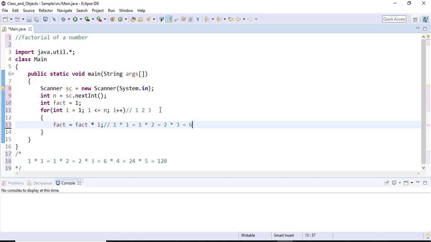Then I'll go to the next i value. i value becomes 4. 4 less than or equal to 5. Yes, condition is true. I'll go inside, fact equal to fact into i. 6 into 4, that is 24. Then I'll go to the next iteration. i value becomes 5. 5 less than or equal to 5. Yes, condition is true. So I'll go inside, 24 into 5, that is 120. Then go to next, i value becomes 6. 6 less than or equal to 5, condition becomes false. I'll come out of the for loop.